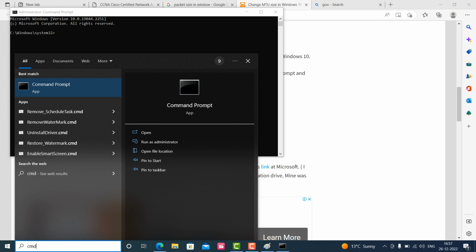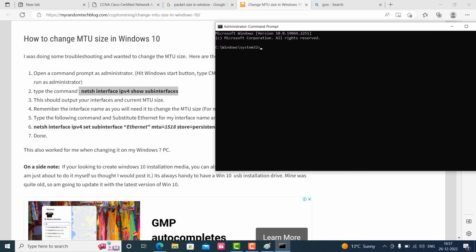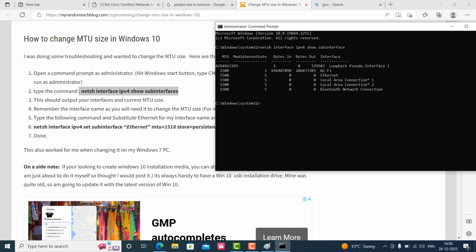Run as administrator. Yes. Now you see System32. Now netsh interface ipv4 show subinterface. You see in my PC it is 1500 bytes.